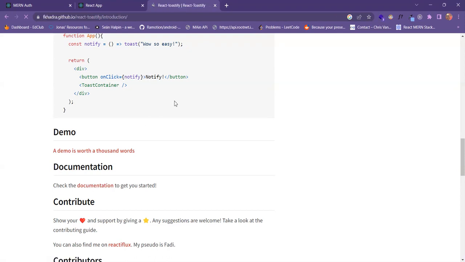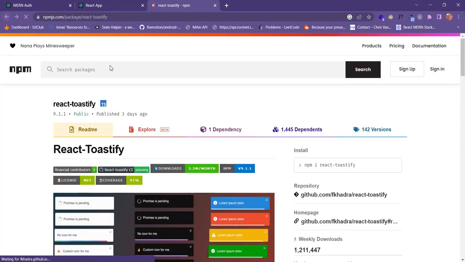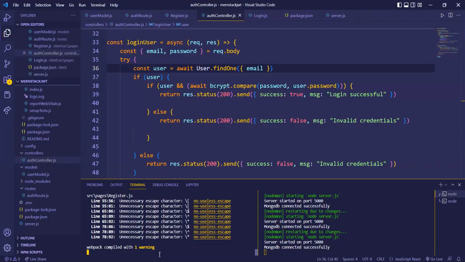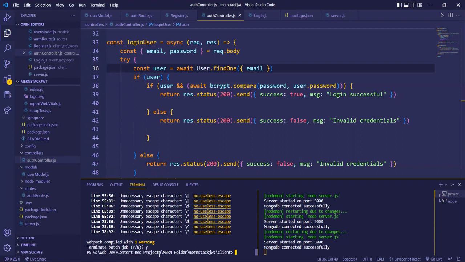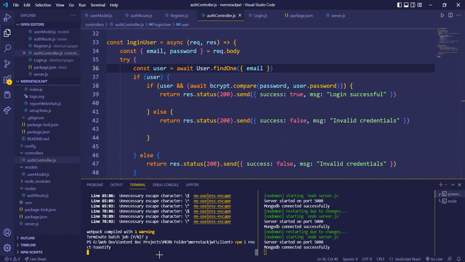That's nothing but the official React Toastify website, where you can see how you can customize your toast. So before writing this, first we are going to install Toastify in our application. So we need to stop this batch, and now I'm going with npm i react-toastify. Just click enter and it will download.